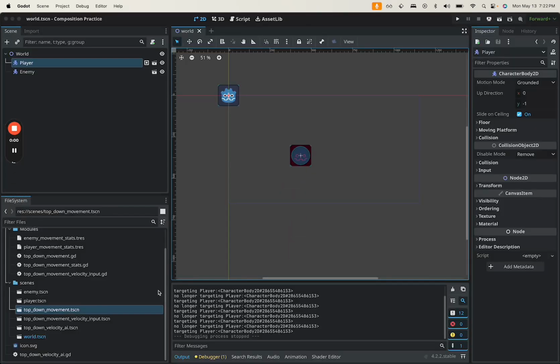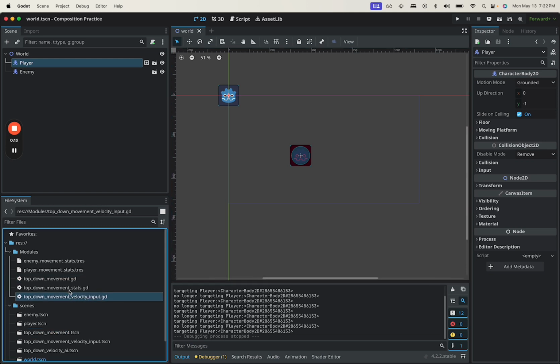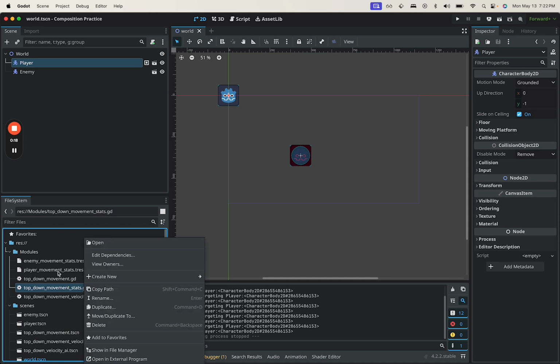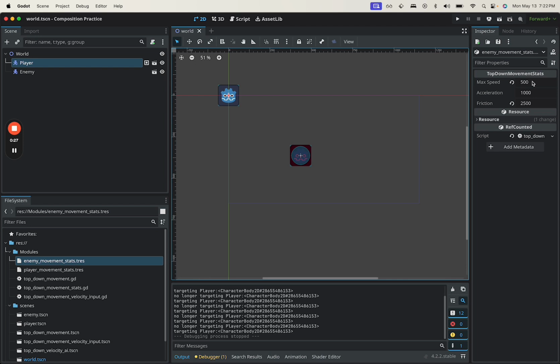AI logic. Cool. So in Heartbeat's tutorial, he goes over how to create this initial top-down movement scene, this top-down movement velocity input scene, and then also the top-down movement stats, right? And he also has the GD scripts for each of these. And from this top-down movement stats, you actually want to create a resource. That's the first thing I did. There was a player movement resource at the end of Heartbeat's tutorial, but what I did is I just created an additional resource with a max speed, acceleration, and friction that was different for the enemy than it is for the player.